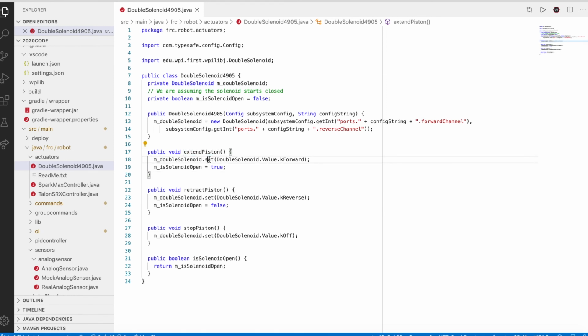They can't call this dot set kForward randomness. They have to call extendPiston. So it's very clear what DoubleSolenoid4905 is trying to do. Then we have just some other methods down here. retractPiston does very similar stuff, and stopPiston sets the piston to an off state. Once again, the constructor is just looking at some configuration stuff, which we don't have to worry about. And isSolenoidOpen is just a nice getter method, which is returning the state of the solenoid.